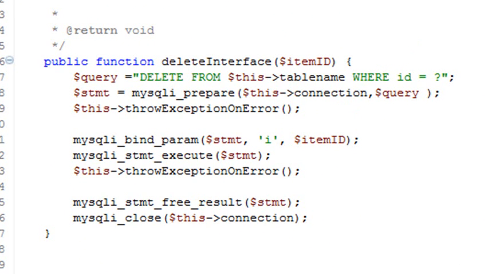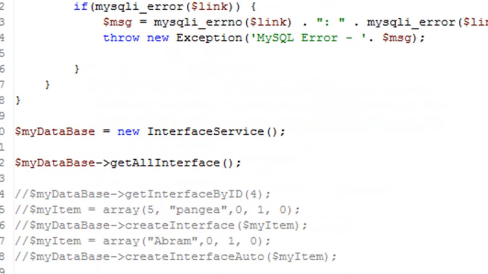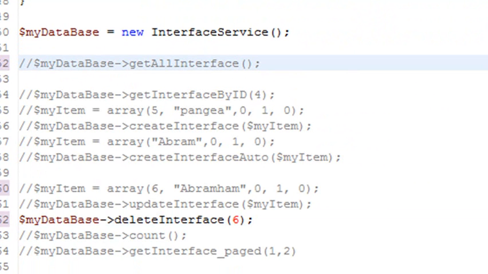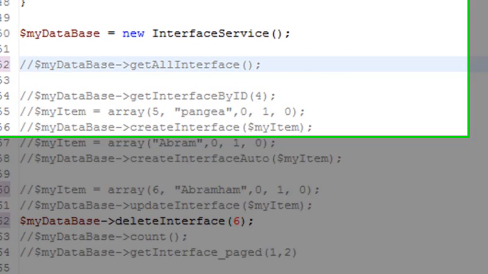So let's go ahead and run this information and see if we can get this to work. And let's just go ahead and delete Abraham completely. Let's say that's just too much information for the audience to stand, for example. And we'll try to delete item ID 6 because that's the last database entry there. So go ahead and save this and run this and see if we delete Abraham.